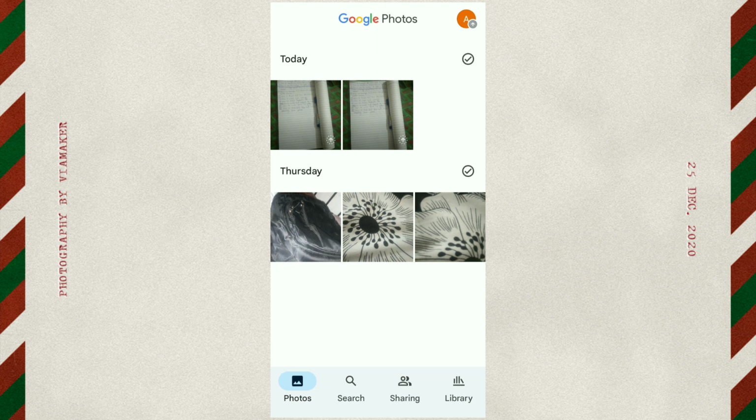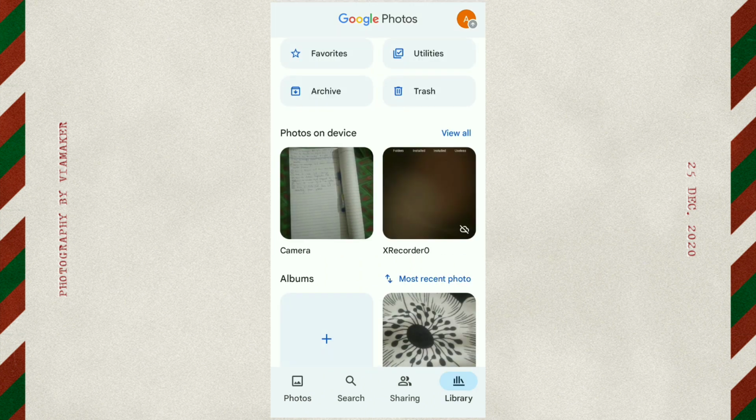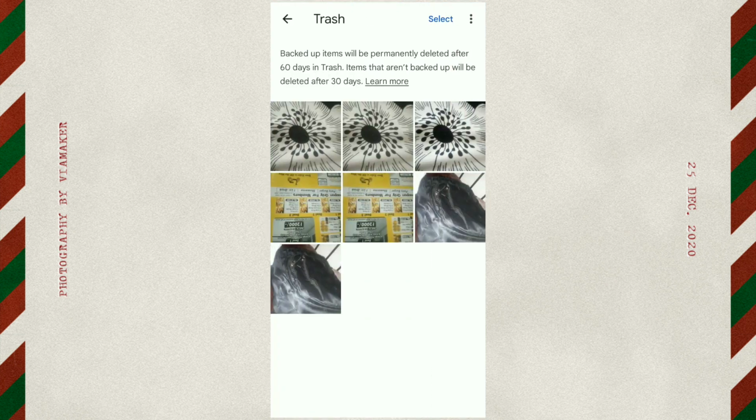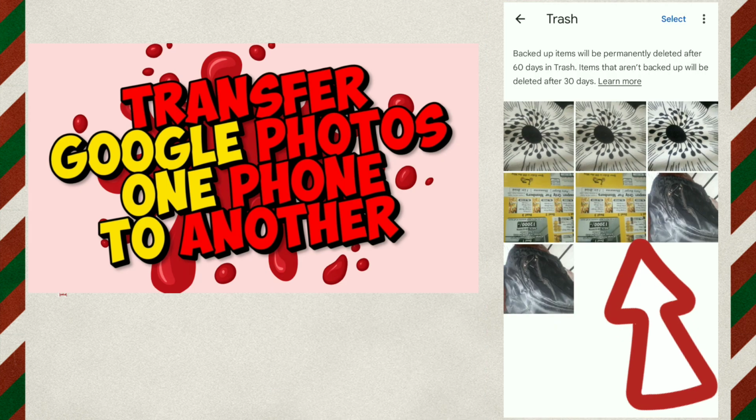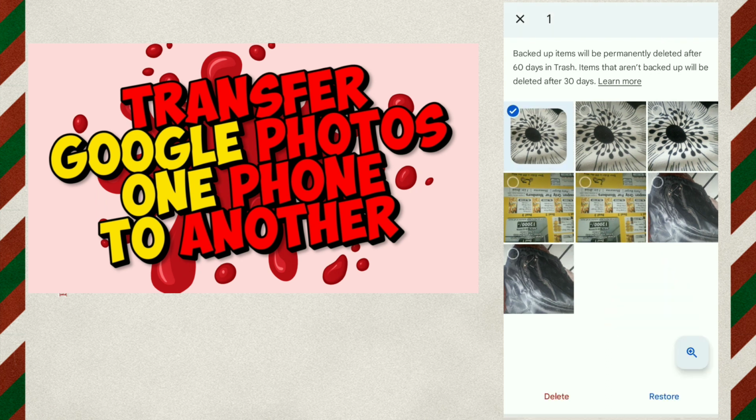Before this, just make sure to watch the complete video and follow each step carefully to avoid forgetting anything and making mistakes. On the other phone or iPhone, you just have to log in to your Google Photos account and move to the library. You can see the trash icon here, click on it and you will find all the photos. And now you have to restore your photos from here and move them to your gallery. In this way you will take your Google Photos from one phone to another phone.